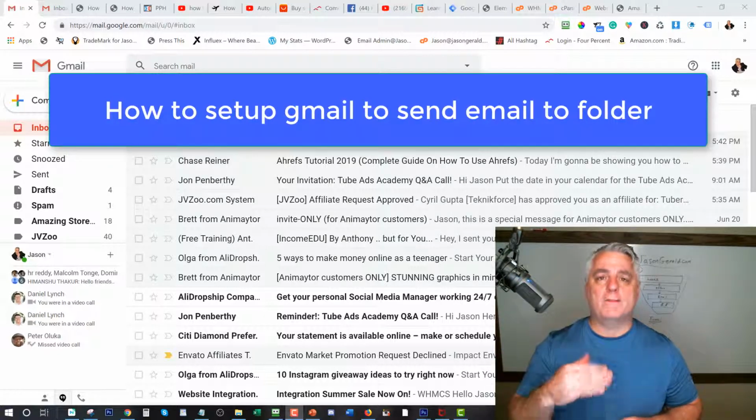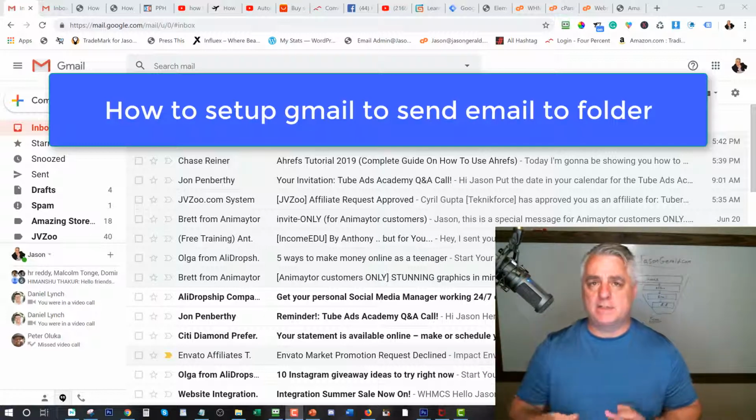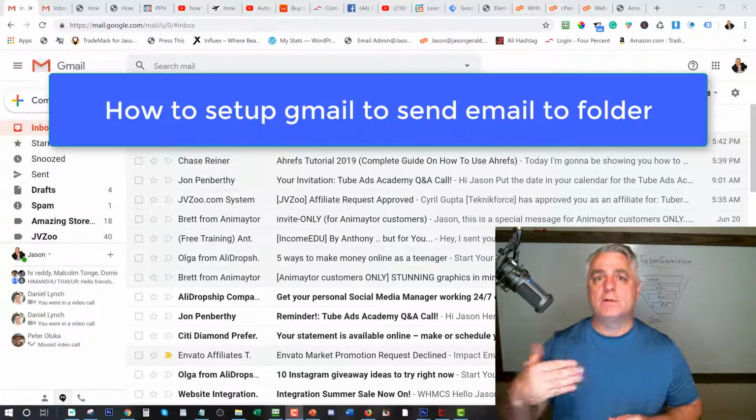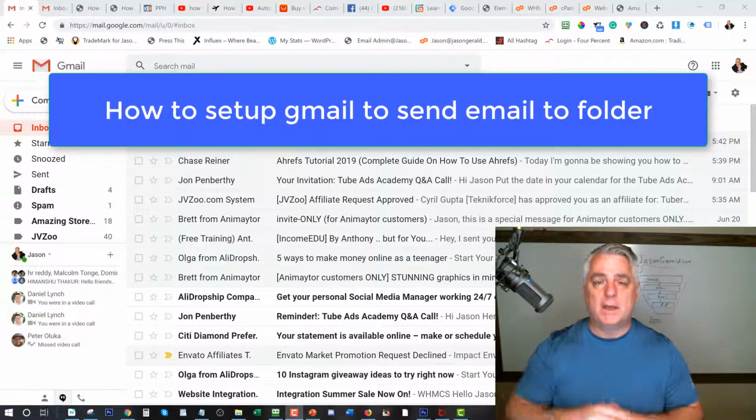This helps me organize my incoming emails. I also want not only support, but maybe Jason at jasongerald.com or admin at jasongerald.com, all of those emails forwarded to me and put into one bucket within my email account. I'm going to show you how to do that. It's very simple.